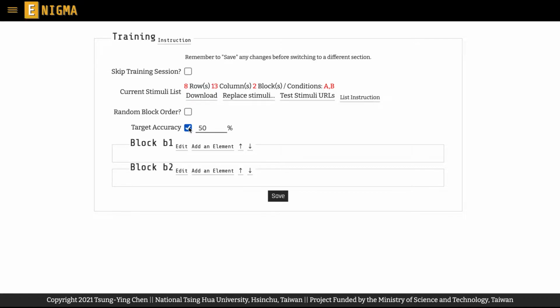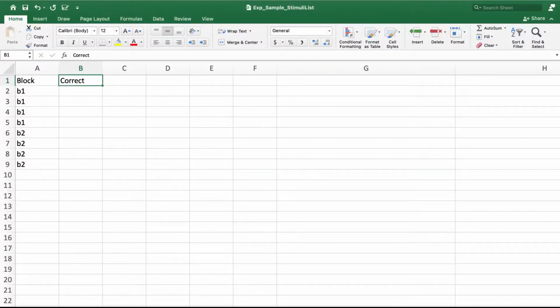If you don't have an accuracy threshold for your training session, or you only require participants to respond in a random memory recognition test, you don't have to include this column. By contrast, correct must be included in the stimuli list for a test session because ultimately you have to assess learners' performance, and Enigma will also calculate their accuracy rate as a part of the debriefing information.